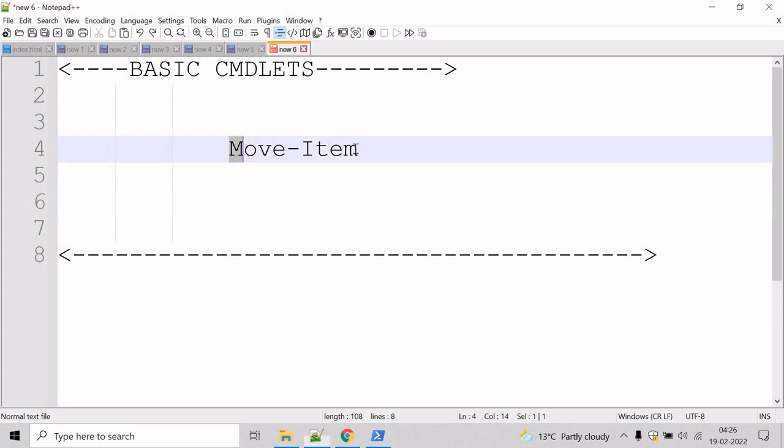Now let's talk about the Move-Item cmdlet. The Move-Item cmdlet moves an item, including its properties, content and child items, from one location to another location. The locations must be supported by the same provider.